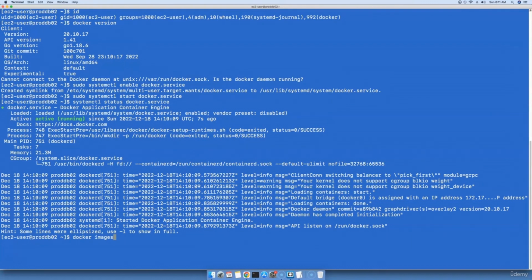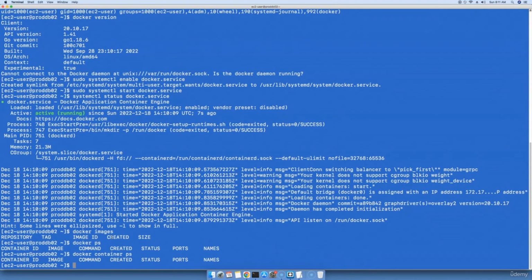So let's say docker images. Docker images is the command to check if there are any images I have downloaded on this system. And docker ps, and I believe docker container ps is the same command. So docker ps, like we say ps for all the running processes on the system, docker ps means all the container processes running on this system. So right now we do not have anything.